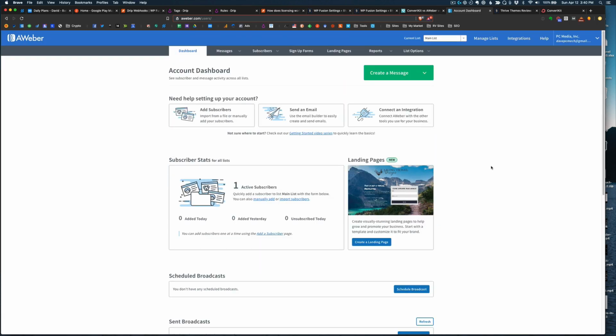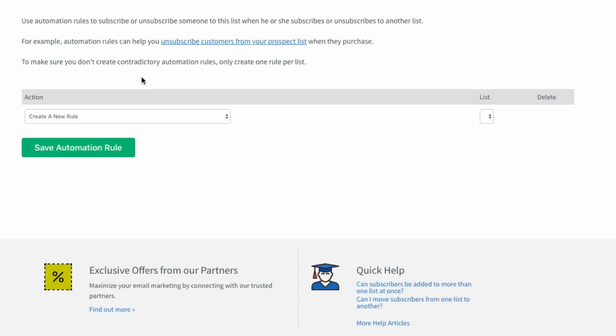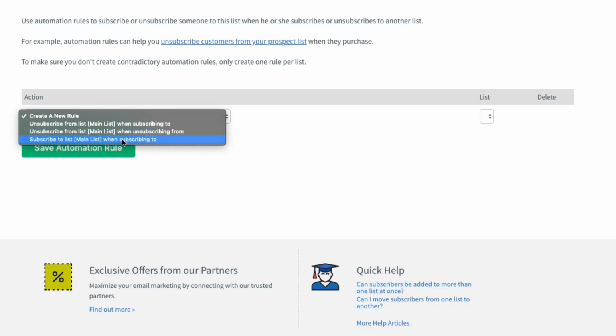Right off the bat, it actually has a lot of similarities to what I remember. In fact, they still have the multiple lists set up. When I first got in here, I was like, oh crap. However, it did get better from there, because they have the old automation rules set up right here where you can move people in and out of different lists depending on rules. But this is really missing the point.